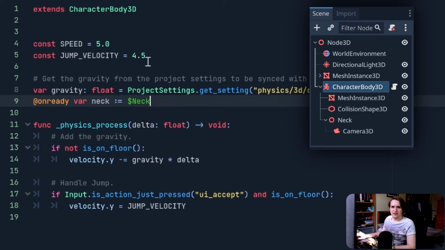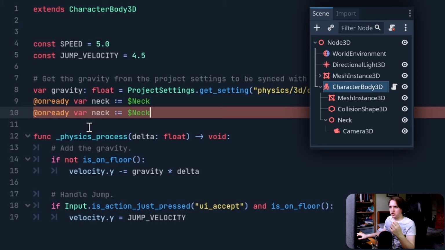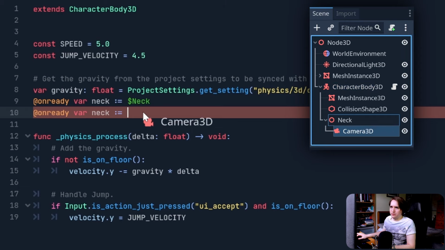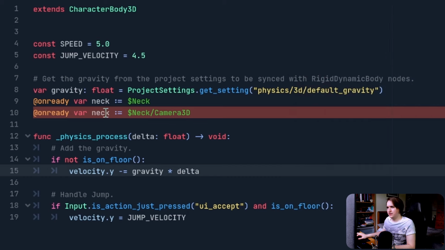So that path is relative to our character body node. Our neck is a child of it, and it's an immediate child, so its relative path is just the name of it. We then want to do the same thing for the camera. This time though, its path is neck/Camera3D because it's a child of the neck. If you're ever confused about what a path is, you can just drag it straight from the scene tree into the spot you want, and it will put the correct path. And then let's rename this variable to camera.